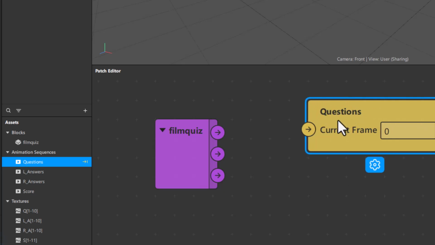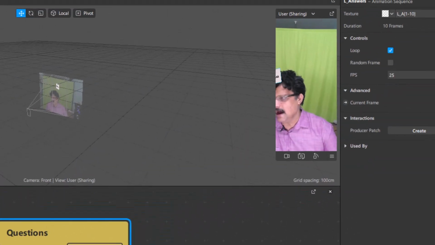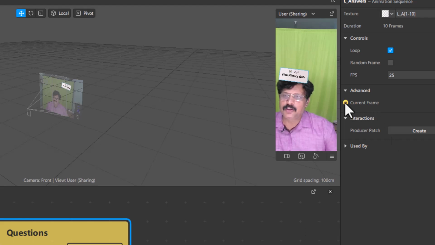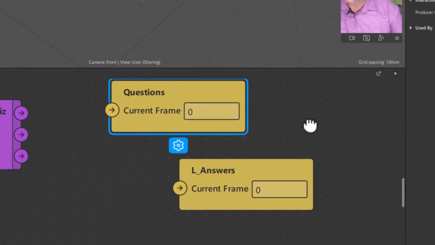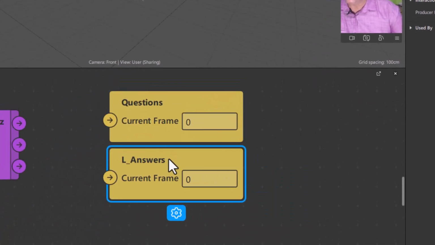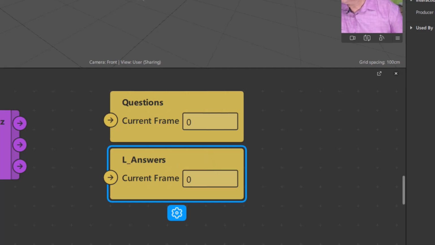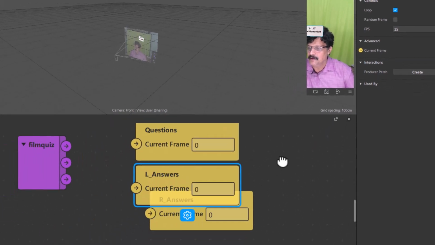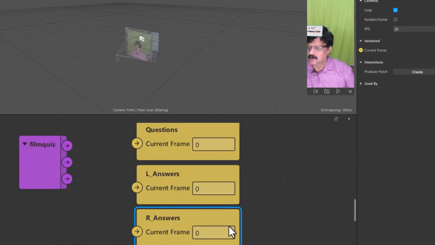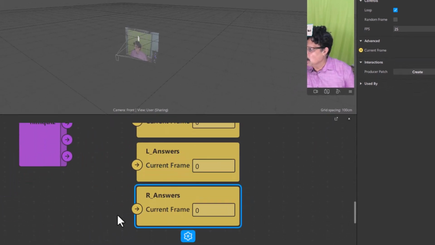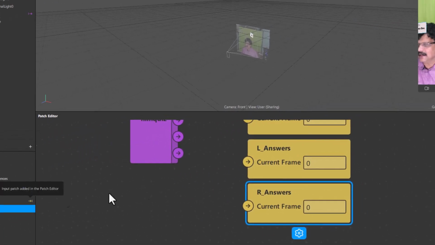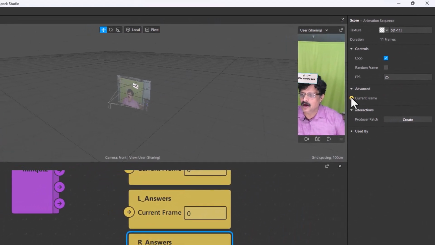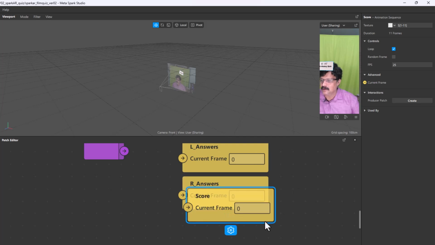Okay. Now the next thing is I will select similarly the left answers animation sequence and I will choose the current frame. You can see this node is added. I will drag and keep it here, and similarly I will select right answer and I am going to click current frame, and you can see the third node is added, and I want one more node for the score. I will select score and I will click on current frame and score node is added.